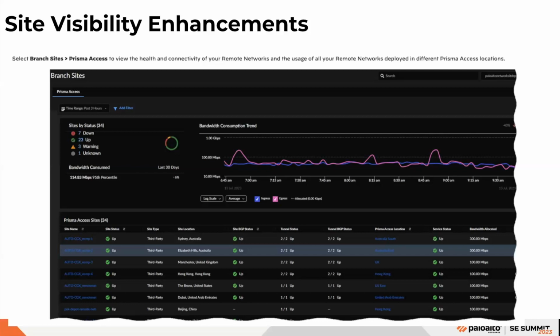Base visibility is what you get with a subscription to Prisma SASE or Prisma Access. This essentially is the Insights view that you would get with your subscription to Prisma Access, and this will give you visibility under the Monitoring menu on the left navigation. If you could go to that slide, that might help, Karan.